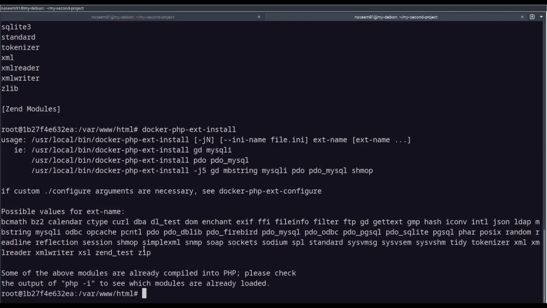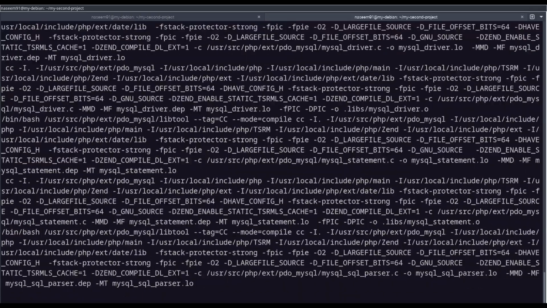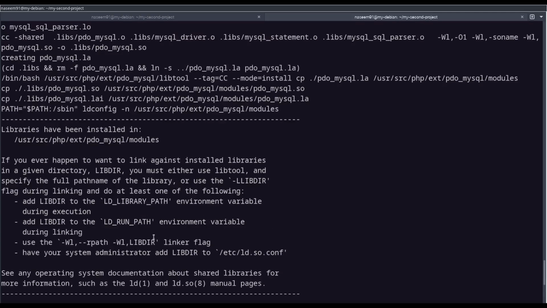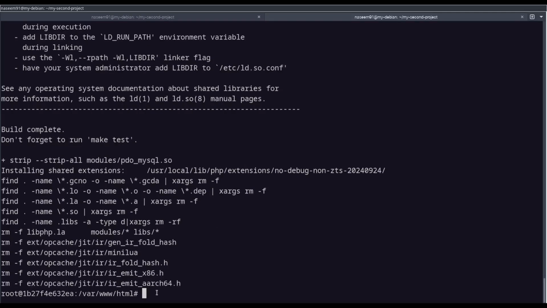So those are the available options. We need PDO MySQL, this one here. Paste it, and let's try. Enter. Seems to be working. Libraries have been installed. Let's try to reload the page.